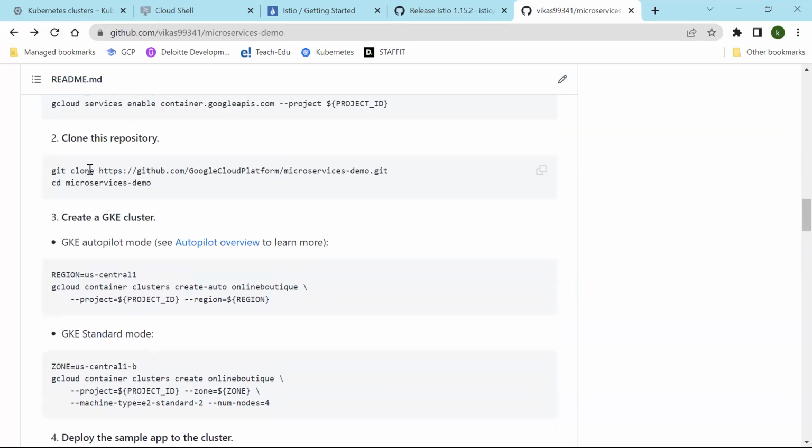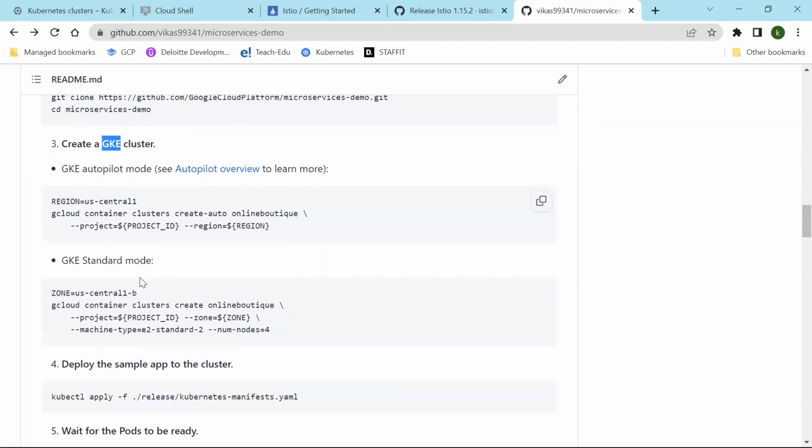So this clone is done. It says you be in the microservice directory, and then it says you go ahead and create a GKE cluster. Either you can go to your console and create it, or you can create an autopilot mode, or you can create a standard one. Whichever is suitable for you, you can do that. There is no restriction. It will run in a GKE cluster or your AWS cluster, wherever you want.